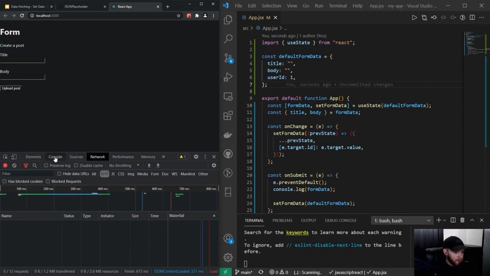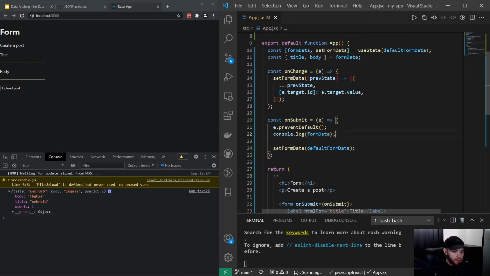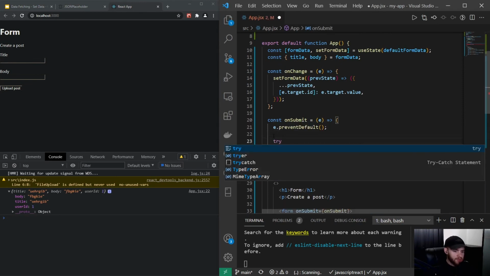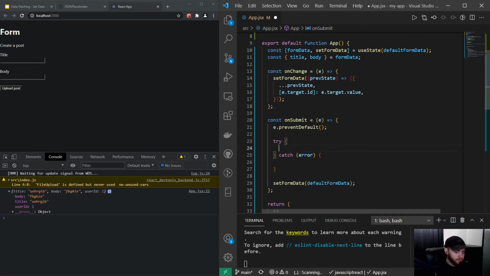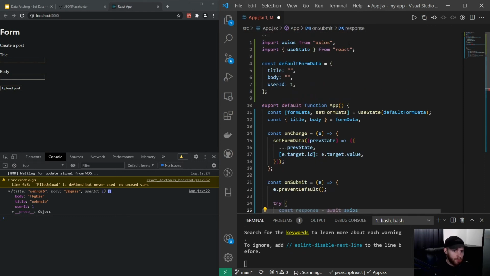So now when I click on console, you will see then whenever I pass some random data right here, you will get that object console logged with that user ID. So instead of console logging, we want to make the actual request. So we can wrap that in a try catch block, and we could say const response is because we want to await the response from the server, and we take Axios. You will see it will import it automatically.